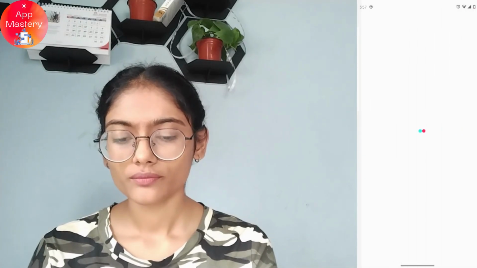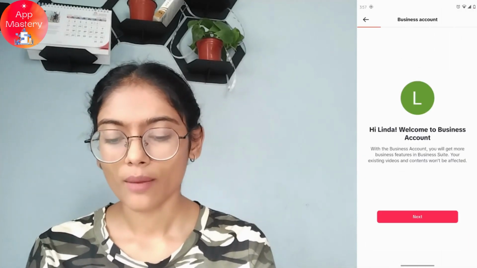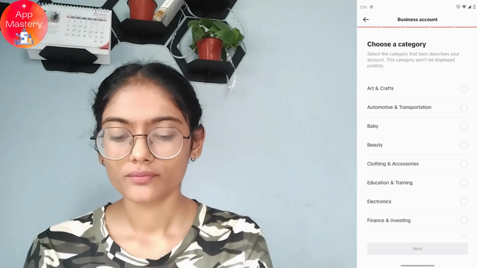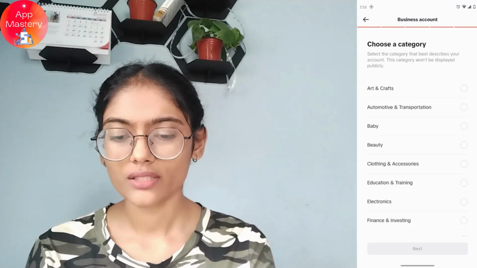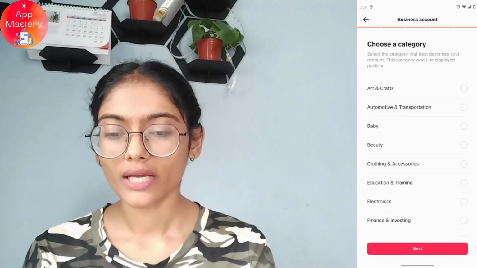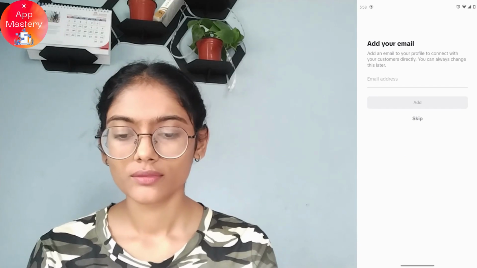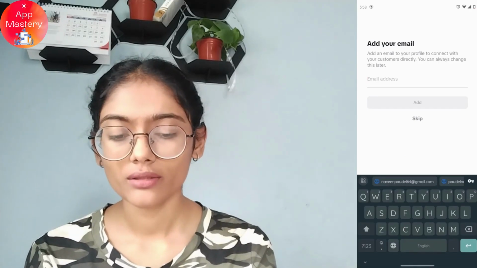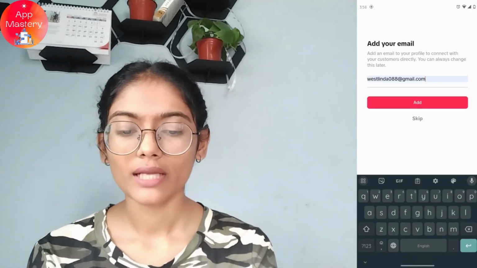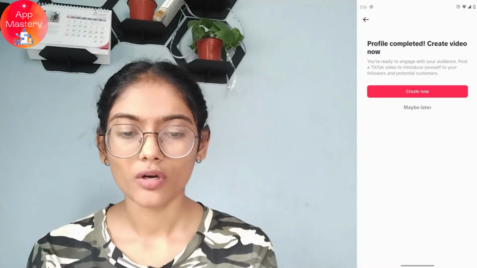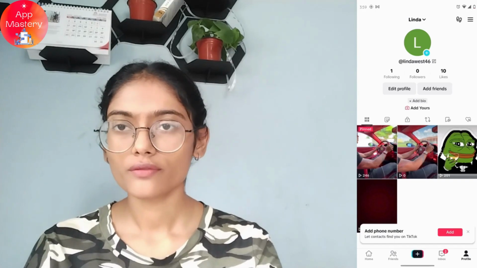Tap on that, and then now tap on next and next, and then continue, and you have to choose a category, and then tap on next, and here you have to add your email, and after that tap on add, and you can skip this part for later. So this was the first step.